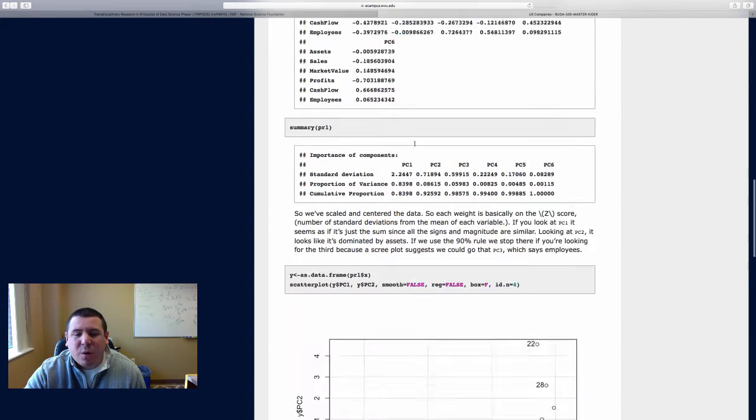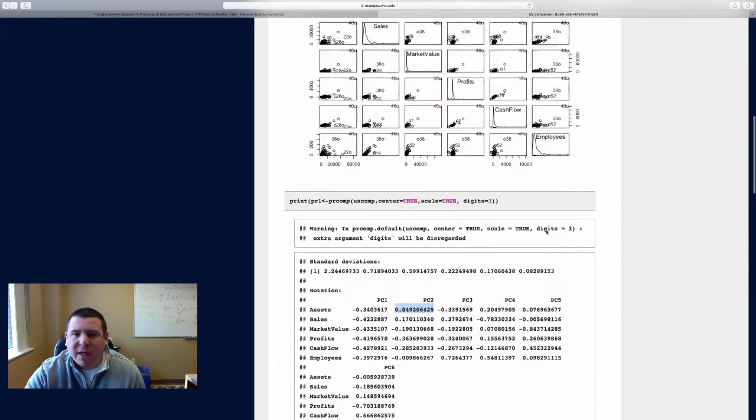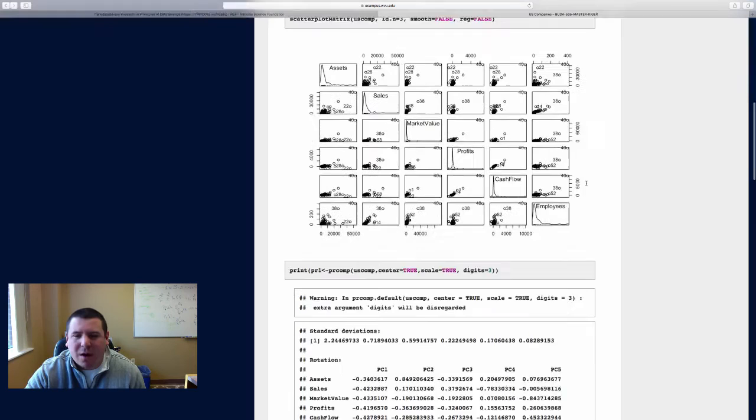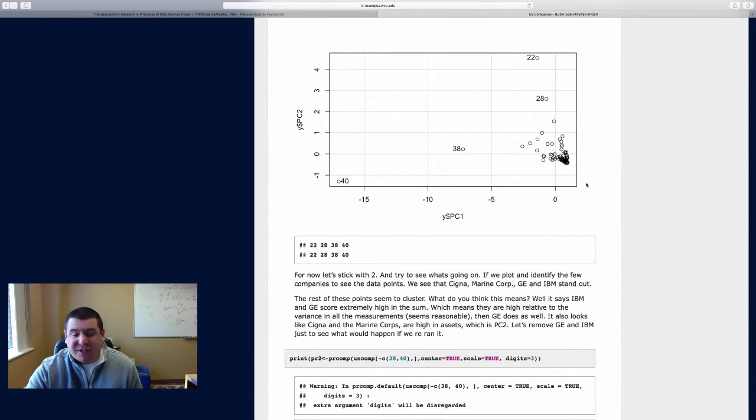PC2, basically what we said is that's assets. That's 22 and 28. 22 is Cigna, 28 is the Marine Corps. It makes a lot of sense that Cigna, which is an insurance company, and the Marine Corps have a ton of value, a ton of assets to them. They may not be large in everything else relative to 1, but what you're seeing is they're large relative to everything else.